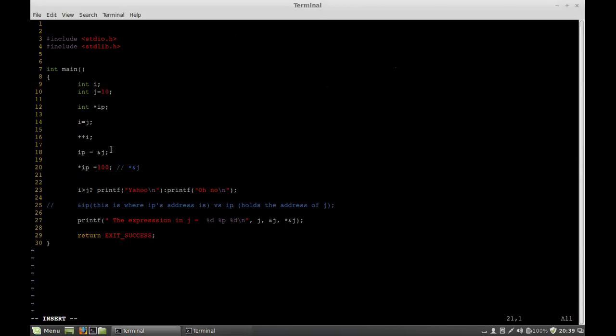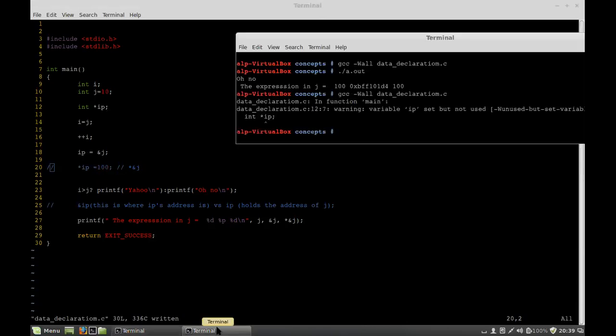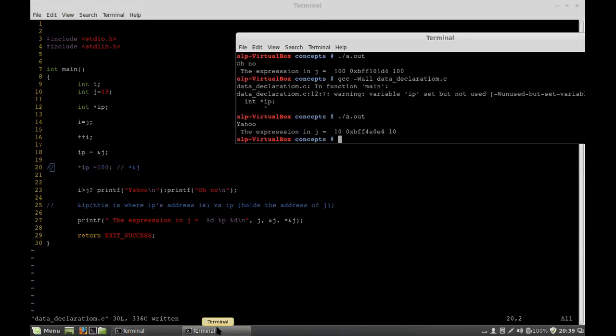Oh, you can see here, j has been modified by ip. Yeah, that's why it is coming as that. I didn't realize this. I lost it in the example. Correct. If I comment this line number 20, I think yahoo should be what we expect. Yeah, ip is set, not used. That's fine. Yahoo, as expected.